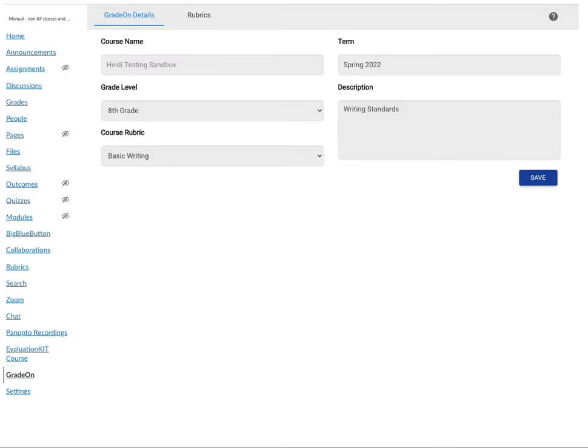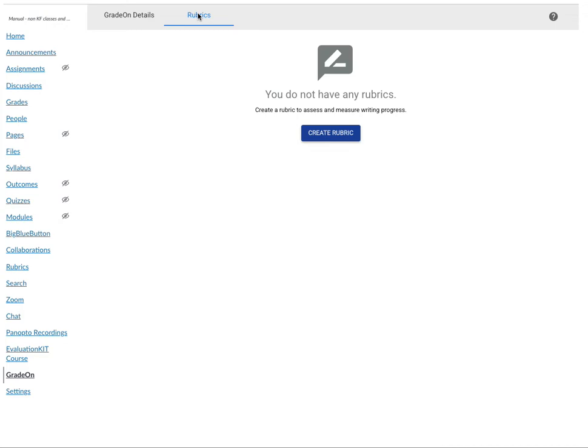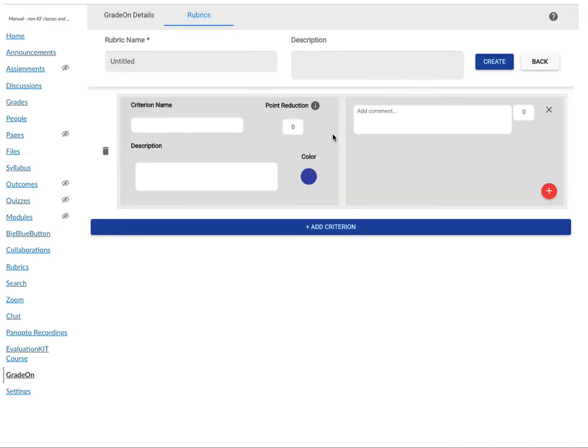It's easy to create customized rubrics with GradeOn. Once you've selected GradeOn from your menu, select the Rubrics tab. If you're creating a rubric for the first time, you'll see a button that you can select. You need to name your rubric, and you can add additional details if you would like.